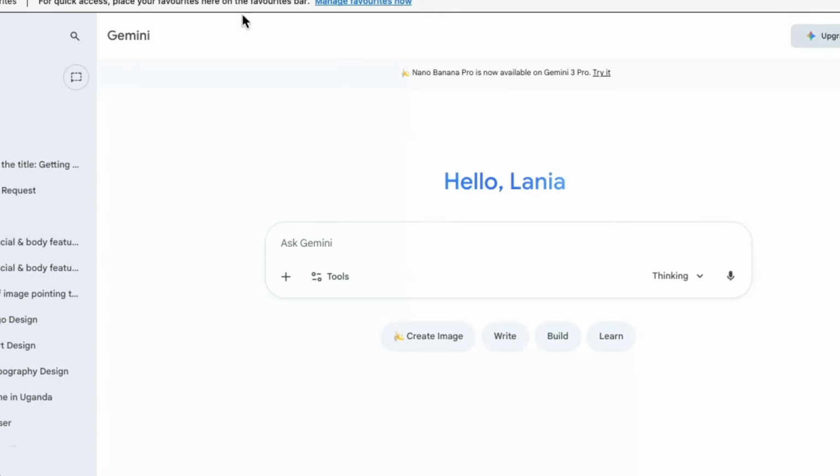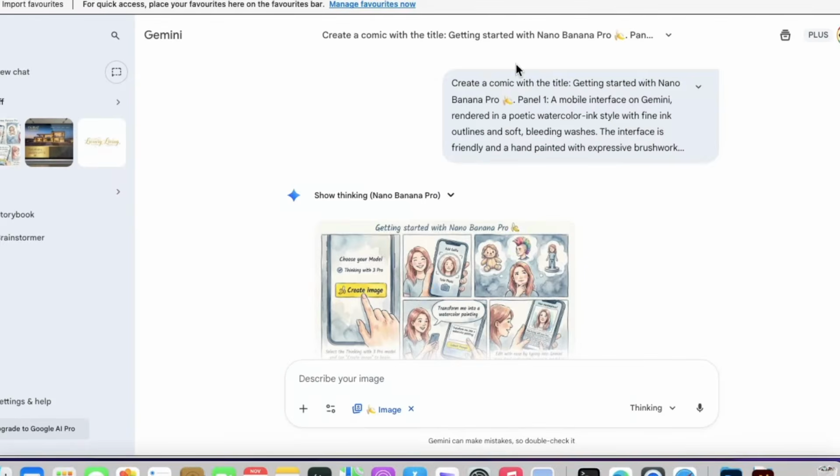Now, once you are done signing up in Google Gemini, all you have to do is to click on this option that says try it. Right now, this is the only way we can access it. So I'm going to go ahead and change my settings to Nano Banana Pro by clicking on this option over here, just like this. With that single click, we get an inbuilt prompt over here in Gemini.